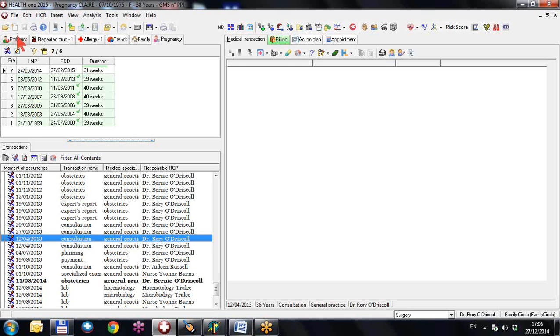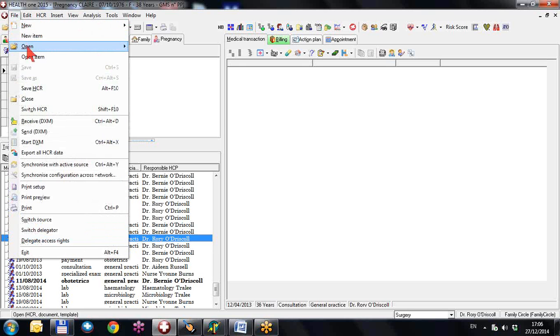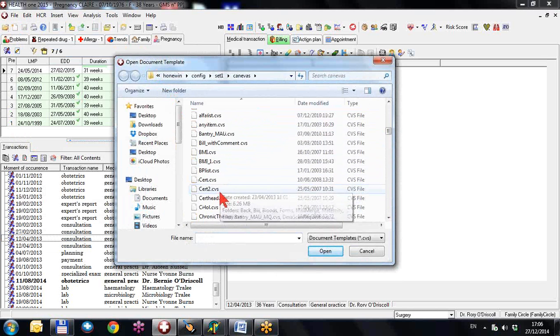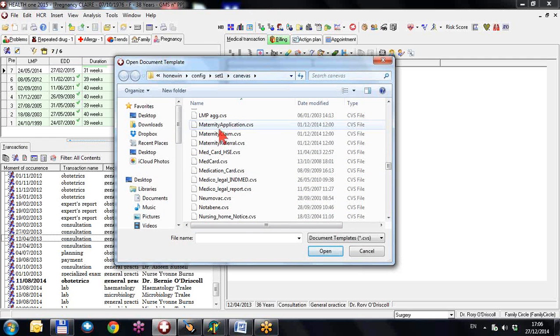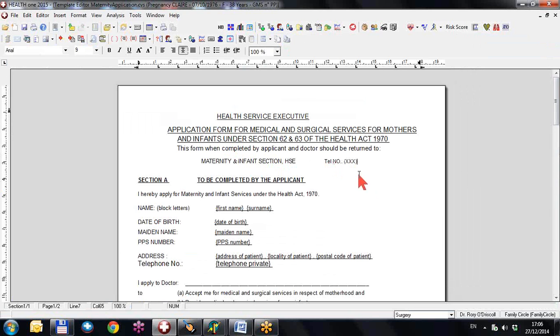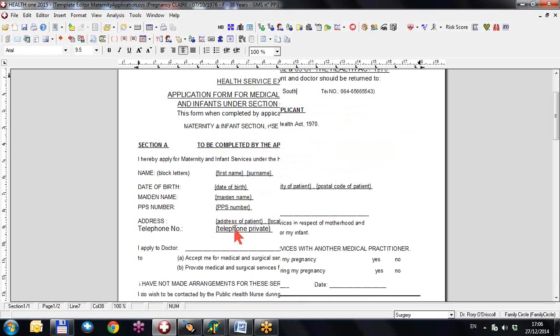You will edit them as you would edit any document template by clicking File, Open, Template. And this has always been the case. And you'll have to find the maternity template that you're interested in. And as you can see, I've already told you that this and this and this are the three different letters. So if I want to edit the maternity application, I would do that, and I'd put in here the phone number. I just change the template. It's very easy. 064 65 66 5543. And the HSE, I might put in the HSE South here, for example.